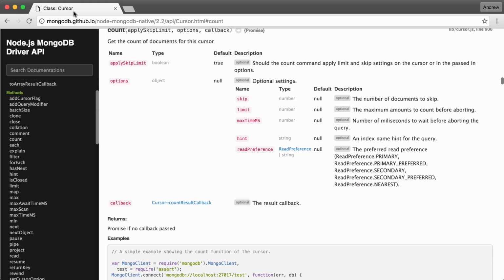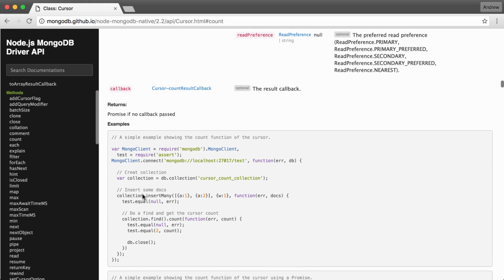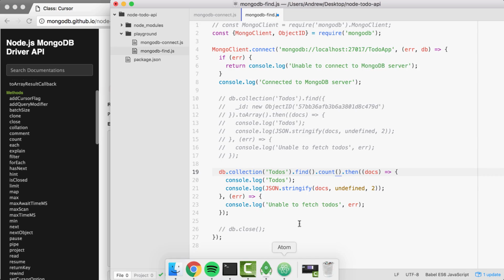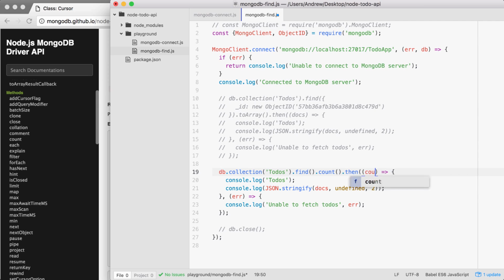Now, as you saw inside of the examples for count, they call count like this, passing in a callback function that gets called with an error or the actual count. You can also have a promise as the way to access that data, which is exactly what we did with toArray. In our case, instead of passing a callback function like this, we're going to use the promise instead. We already have the promise set up. All we need to do to fix this is change docs to count.